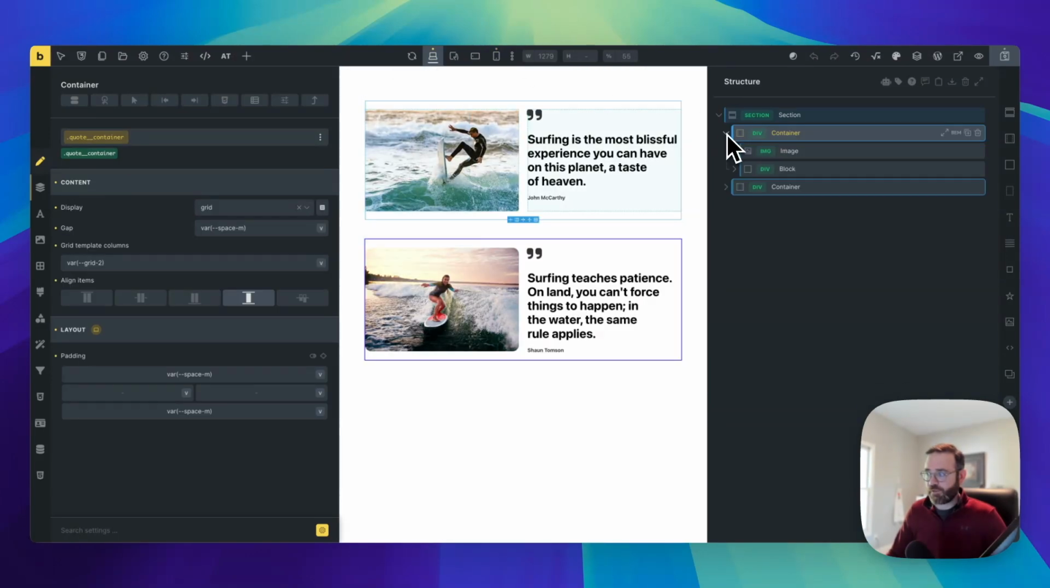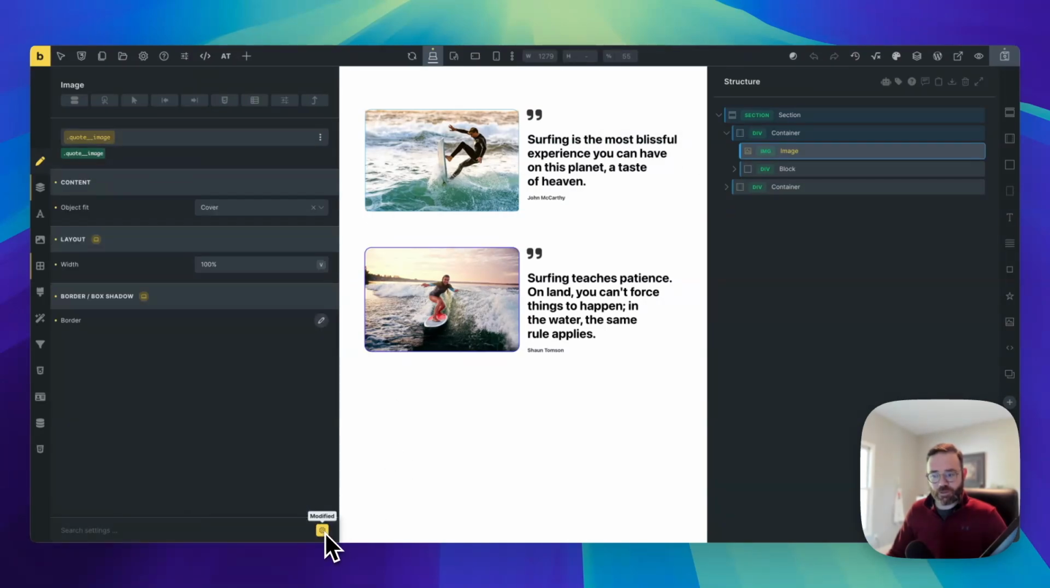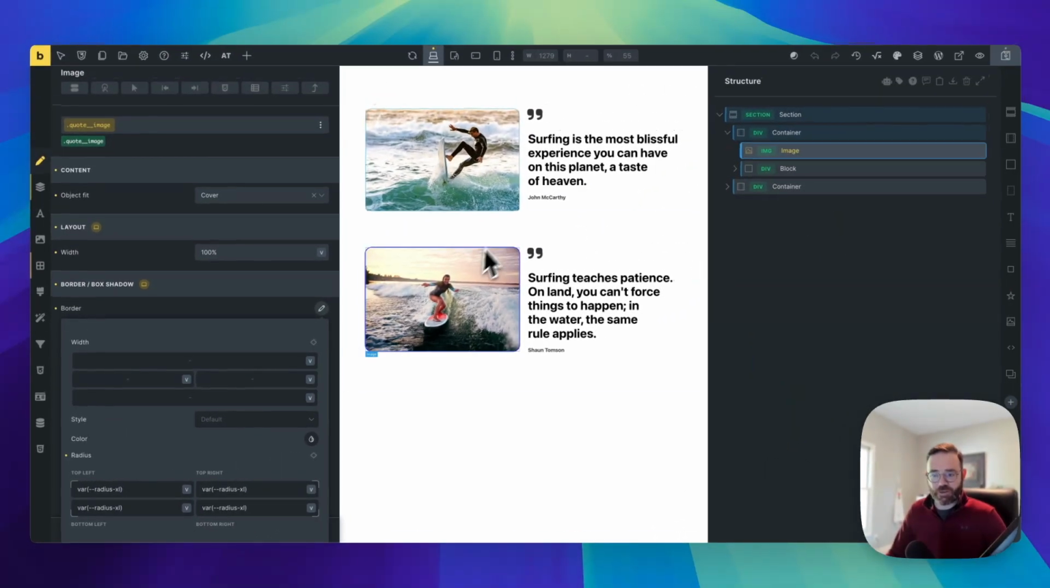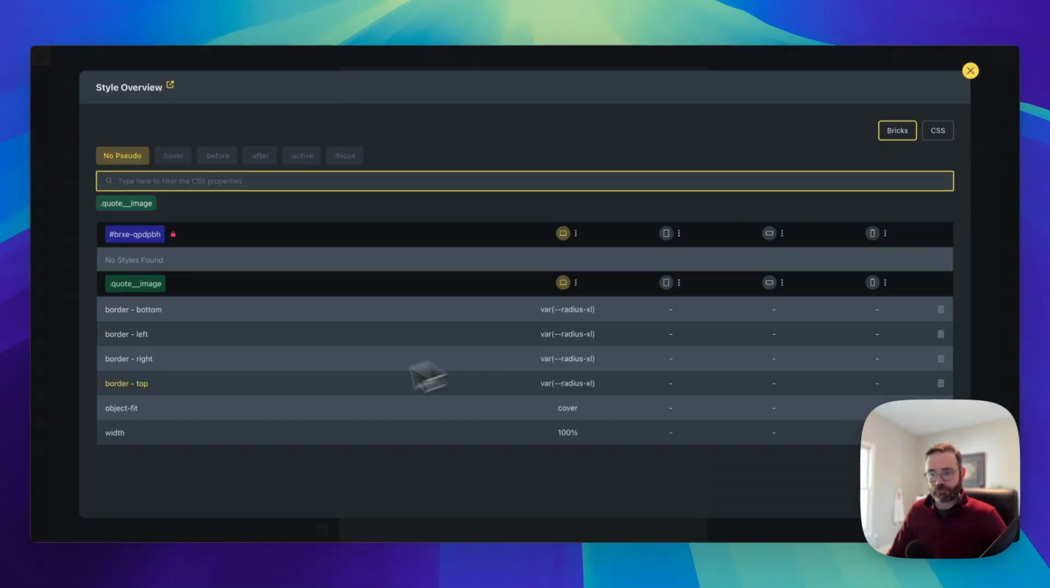All right, let's dive into the image and click our class. Click the modified button. I've got object fit set to cover. Layout is set to 100% width. And I have a pretty large border radius on the image here. And that is all the styles for the image. Here's the Advanced Themer Style Overview view of it.